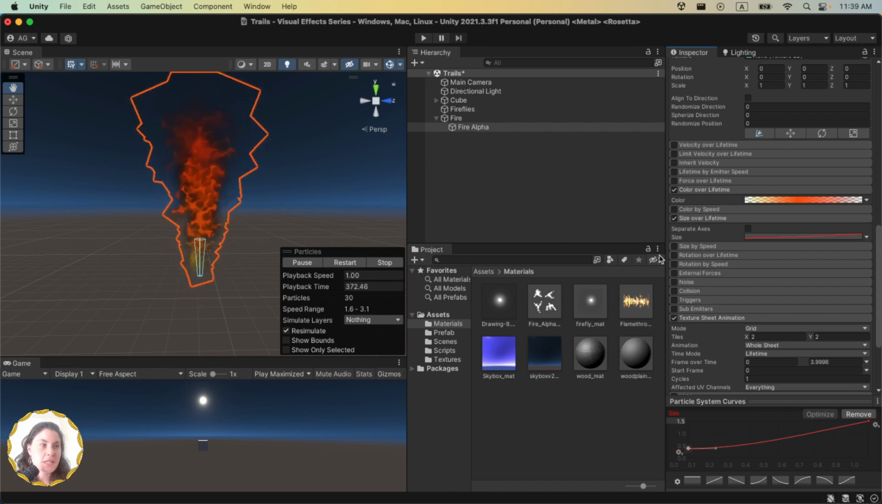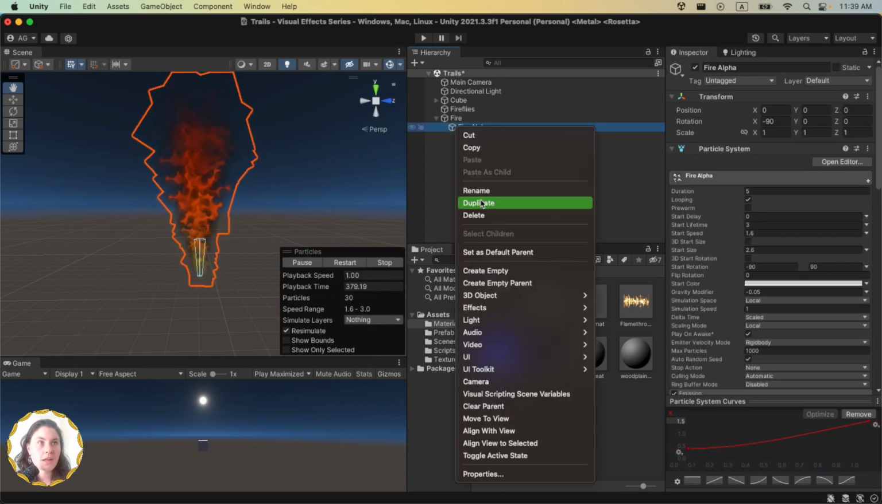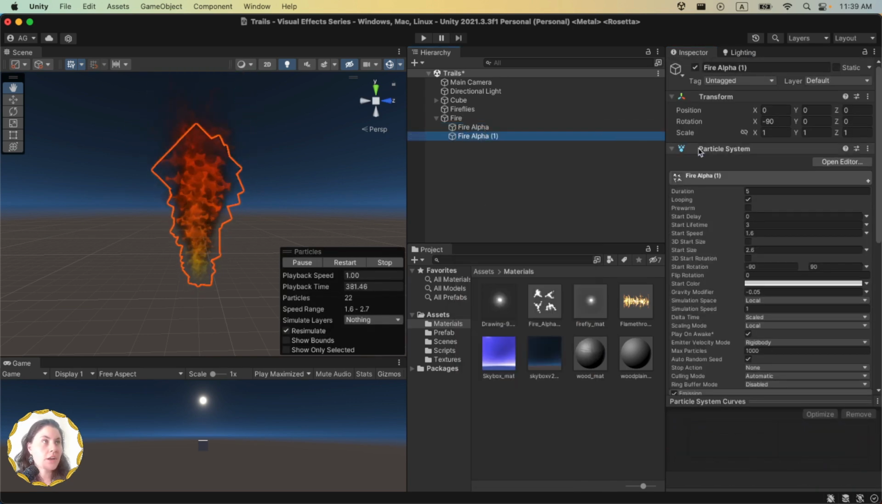I do want to adjust the speed, but I'm going to keep going with this and we'll change it after, I think. So this is our alpha done. Let's go ahead and make a duplicate of this. So right click and duplicate that. And this fire one, let's call this fire additive.